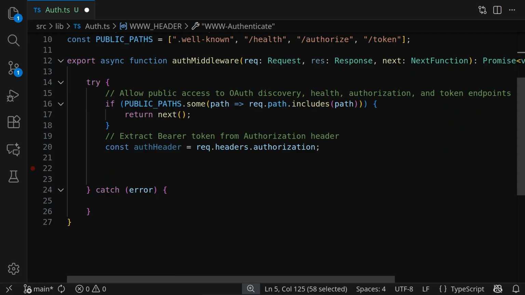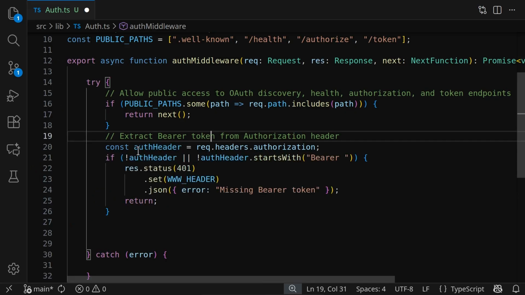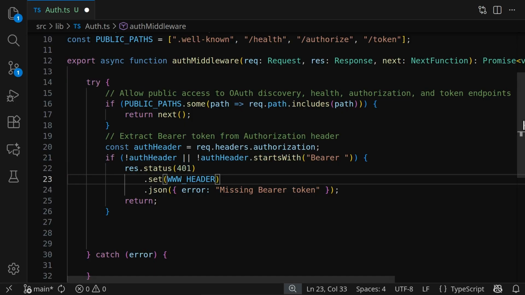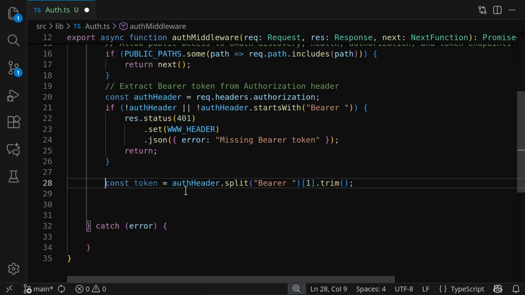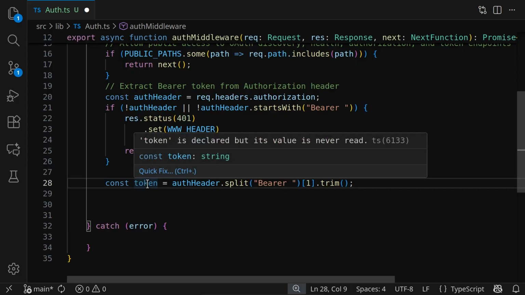So in case we don't have a header, we will simply return a response that will tell, hey, if we don't have an authentication header or it doesn't start with Bearer, we will simply return back a 401 status, and we will add this header, the WWW-Authenticate header, that will tell the client, hey, go to that address if you want to authenticate yourself. Let's now extract the token. So I will simply extract the token right here, and this will be our token.